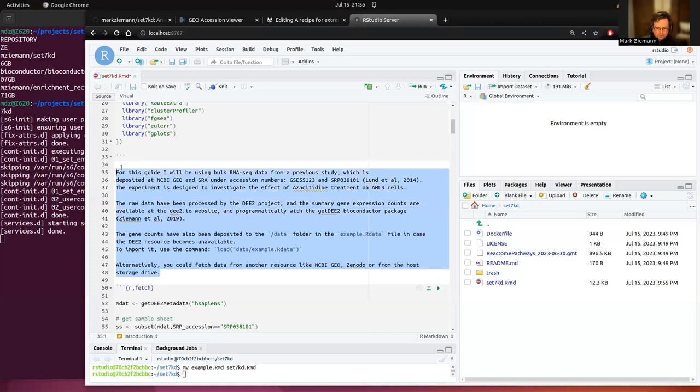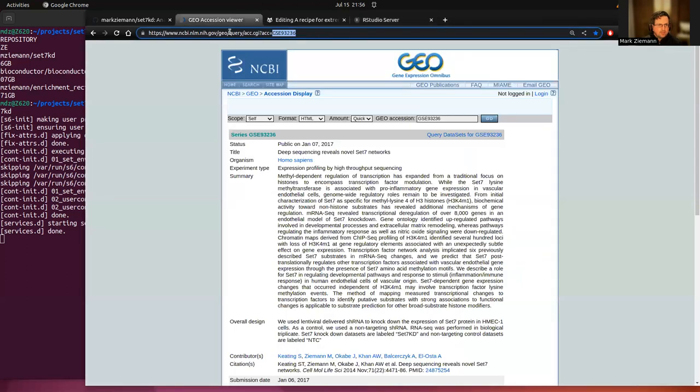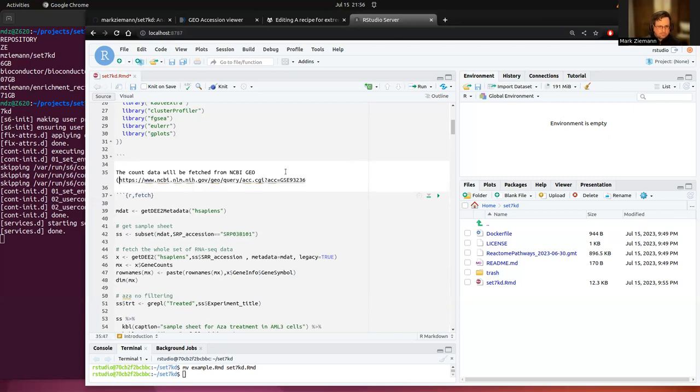So this background doesn't apply to us. The count data will be fetched from NCBI GEO, and then we can provide the URL in brackets, something like that.